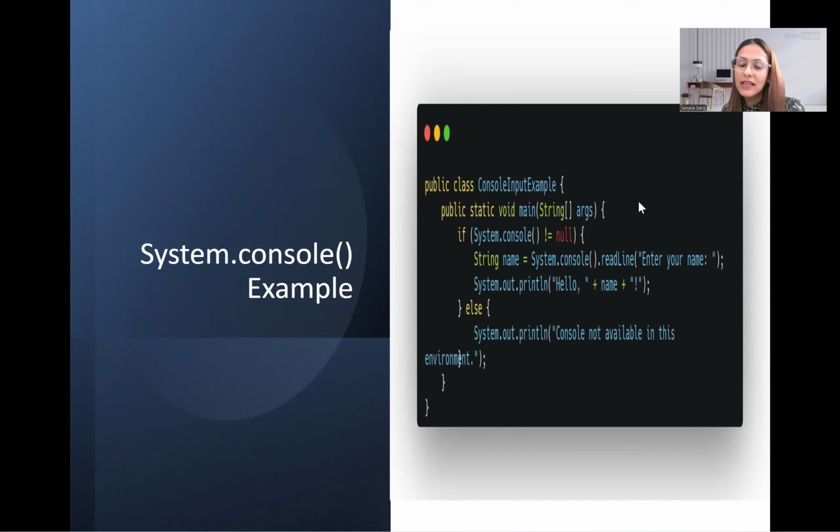But if it is returning null, then please know that System.console will not work in your environment or IDE, because primarily it works very well with direct terminal or console based inputs. Okay, so let's jump to VS Code. Yeah, so this is System.console not equal to null.